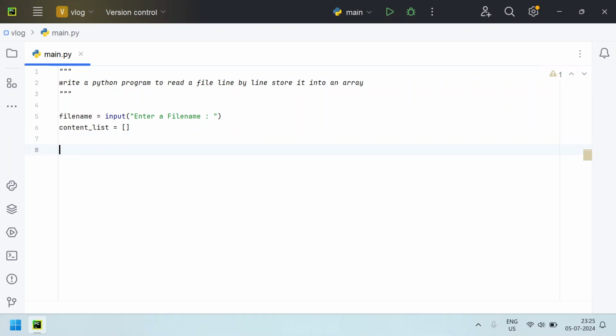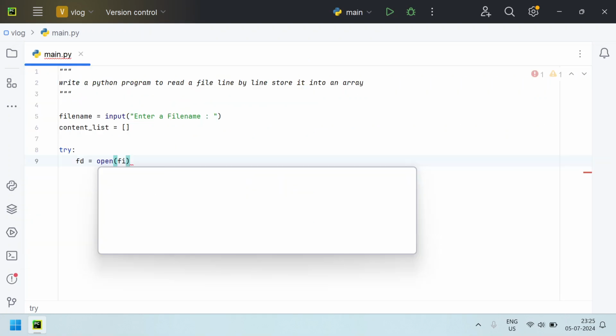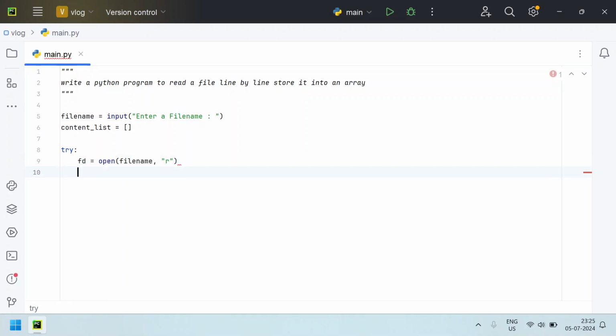Now we try to read the contents of the file. Let's use a try block in order to catch the file not found error. Sometimes the user enters a file name that doesn't exist, so you have to use a try block in order to catch the exception, that is, file not found error. Let's take a file descriptor variable and try to open the file, file name. The first argument to this open function call is the file name, and we have to use the read mode. So we have to open the file in the read mode.